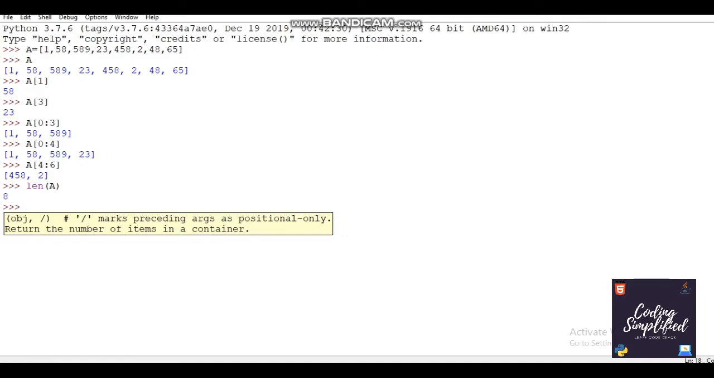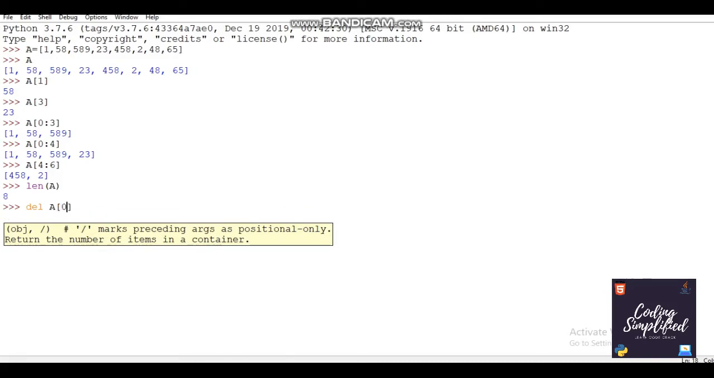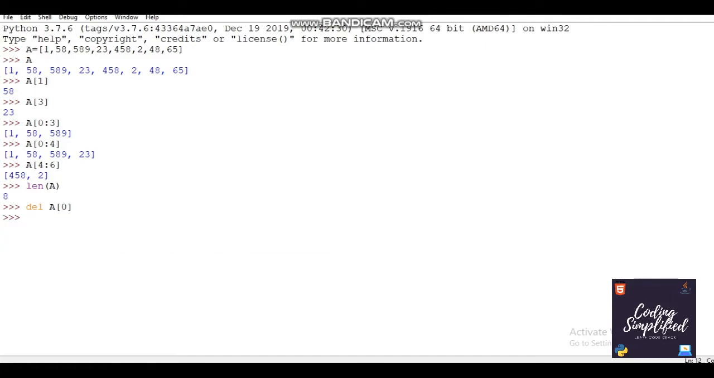Okay, so now suppose you need to delete something from the list. Which function are you gonna use? You're gonna use the del function. So you're gonna say del, give the list name, open the square bracket, and tell the index number you want to delete. Maybe I want to delete the first number, so I'm going to delete it. Now it's got deleted. Let's print a now. See, it doesn't have that value anymore.